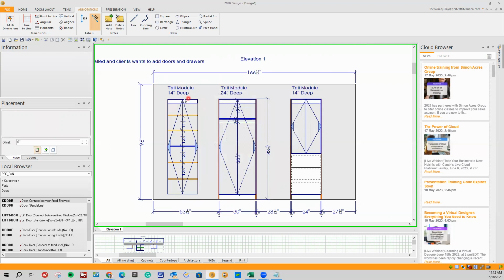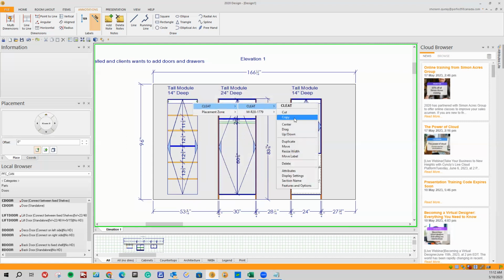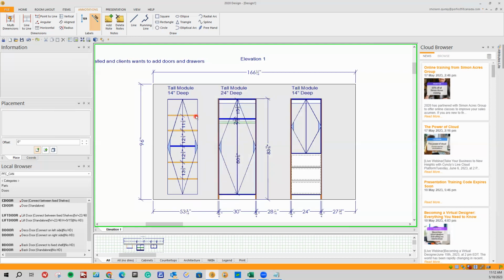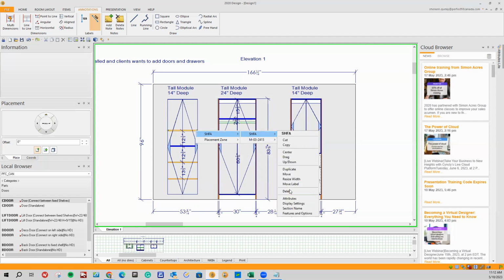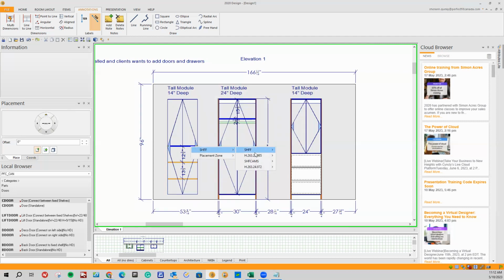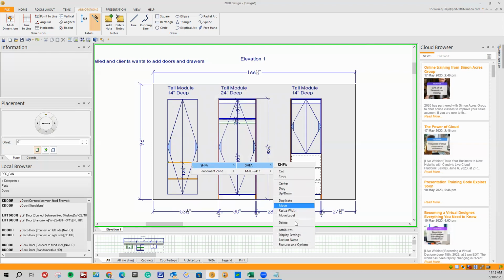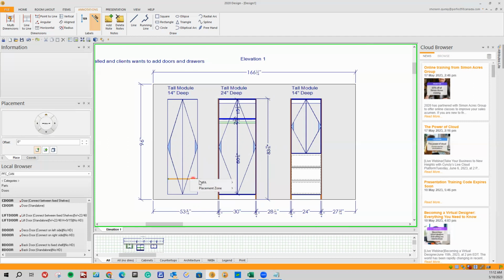The module has been deleted, and all that's left are the components. We want to keep the door, so we're going to right click on our cleats, left click delete. We're going to right click our adjustable shelves, delete, and we're just going to keep deleting these. We don't need them at all. Again, all I'm doing is right clicking, selecting, hovering over the wizard and deleting. Right click, hover over shelf, and delete.